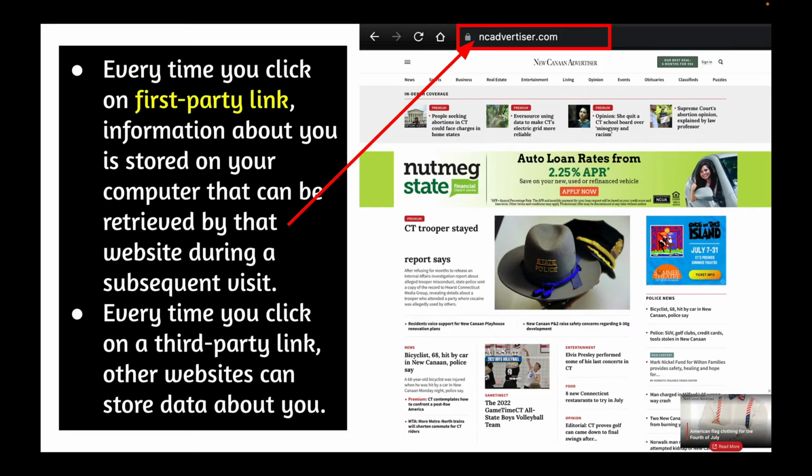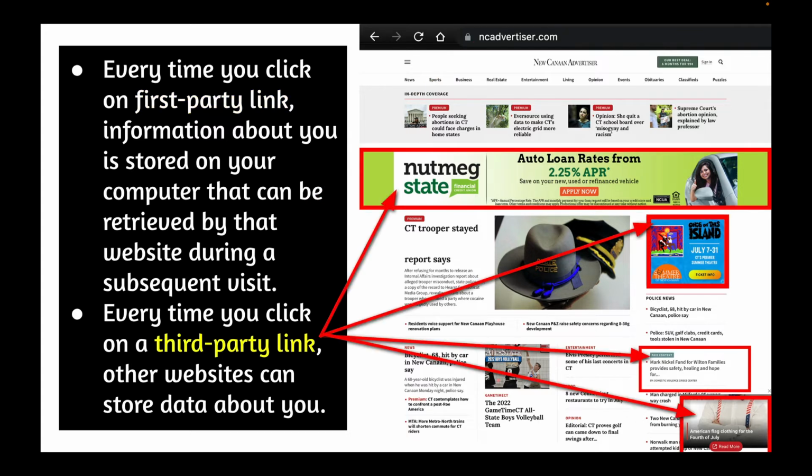Every time you click on a first party link, the information about you is stored on your computer and it can be retrieved by that website during a subsequent visit. Every time you click on a third party link, other websites store data about you.